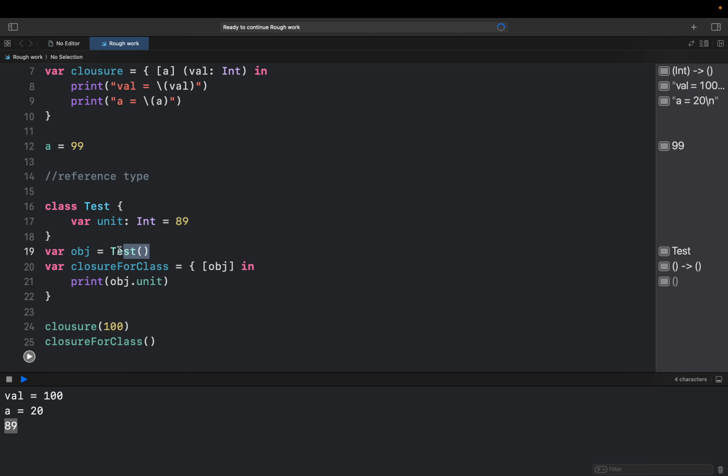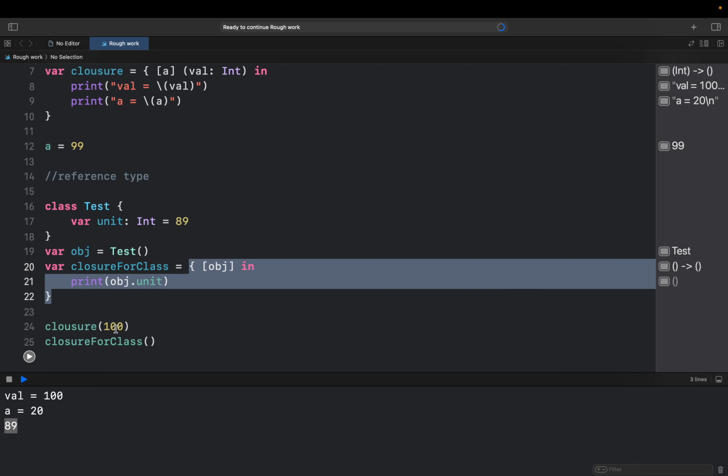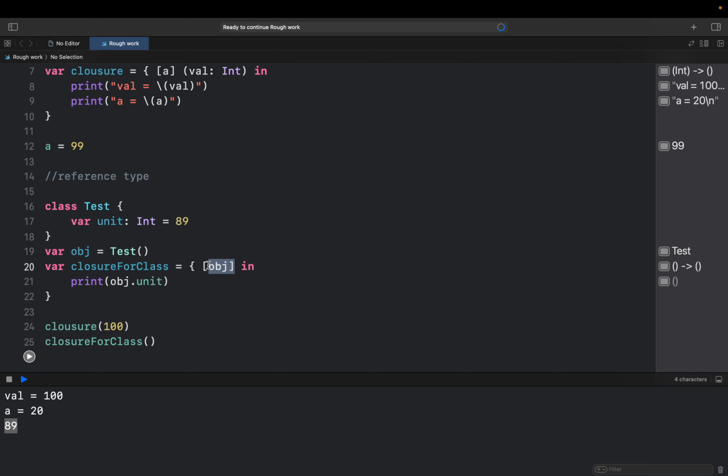Because when the compiler hit compile, it made an object, and then this 89 value was put into the object, and then the closure for the class was being called. And then whatever the value was, it was captured. But now you see the difference. Now after the test, if I change the value of obj.unit to, let's say, 1.